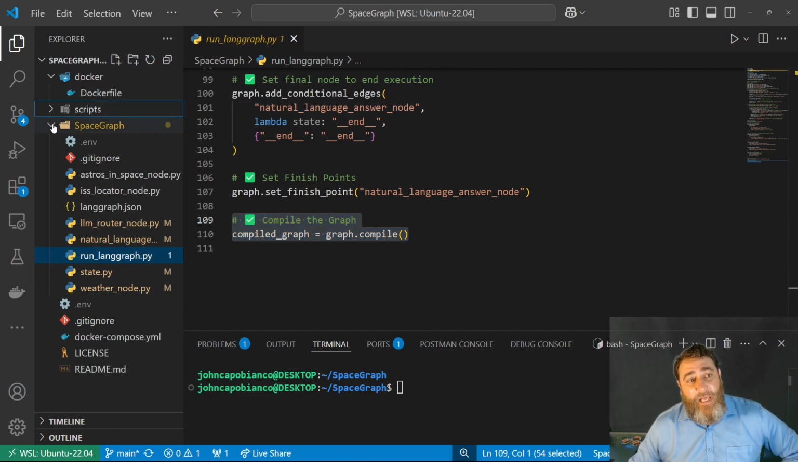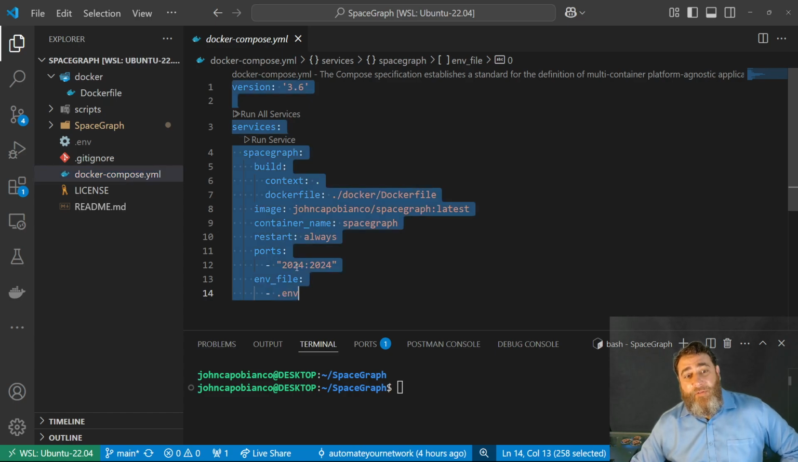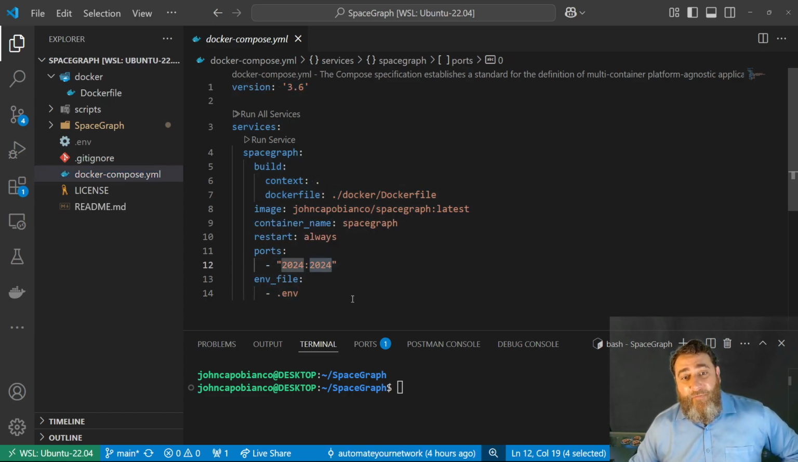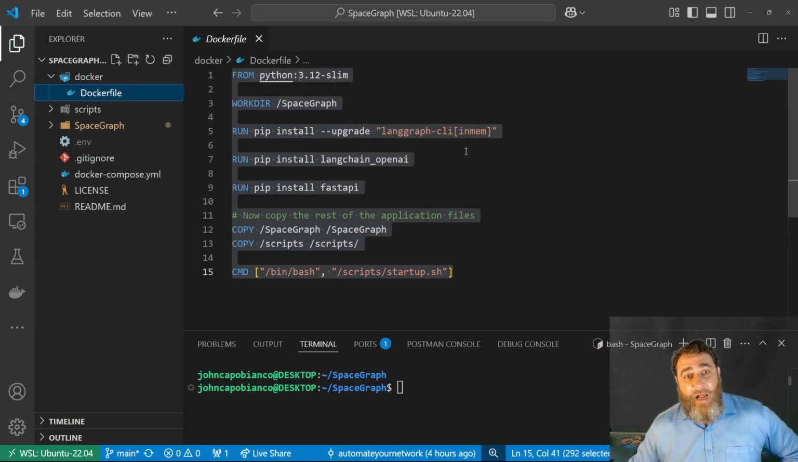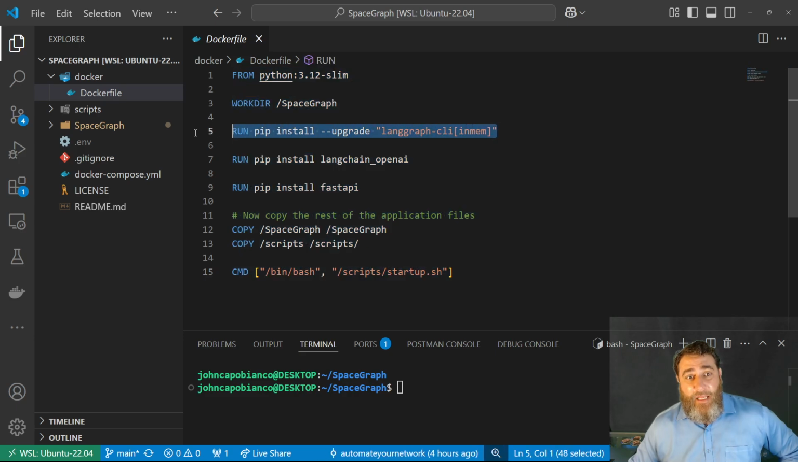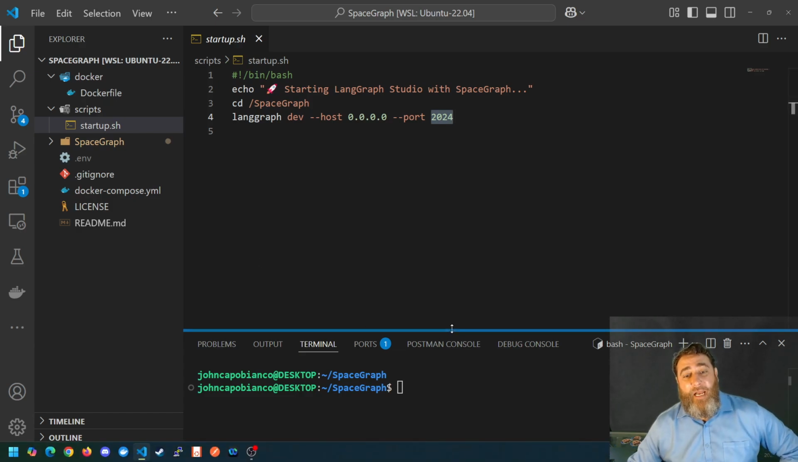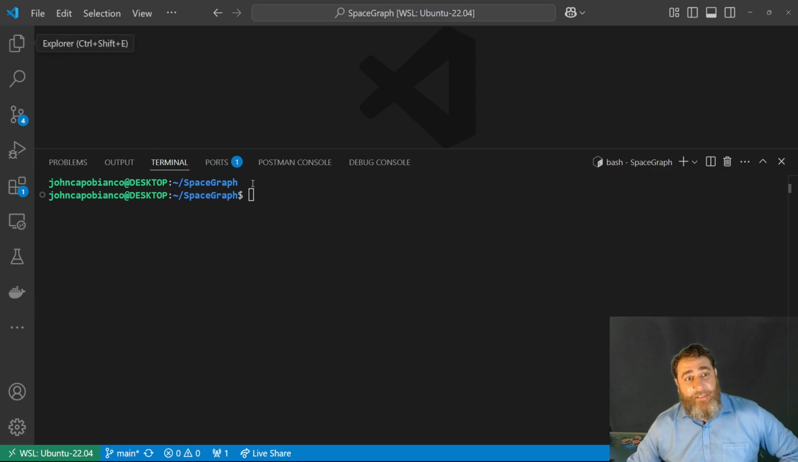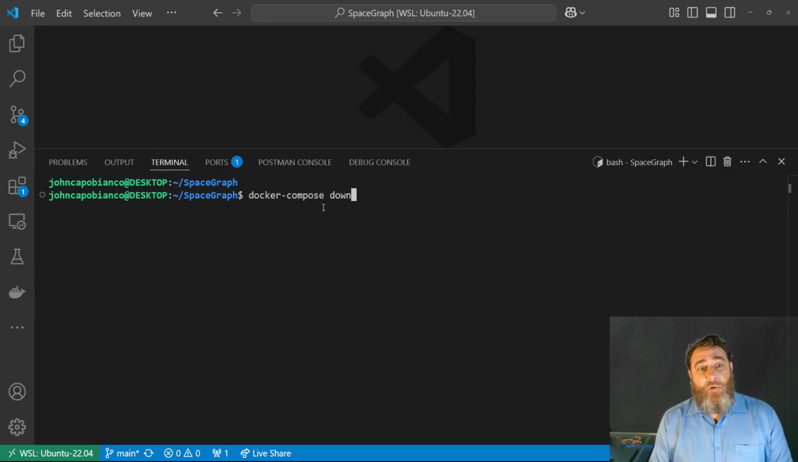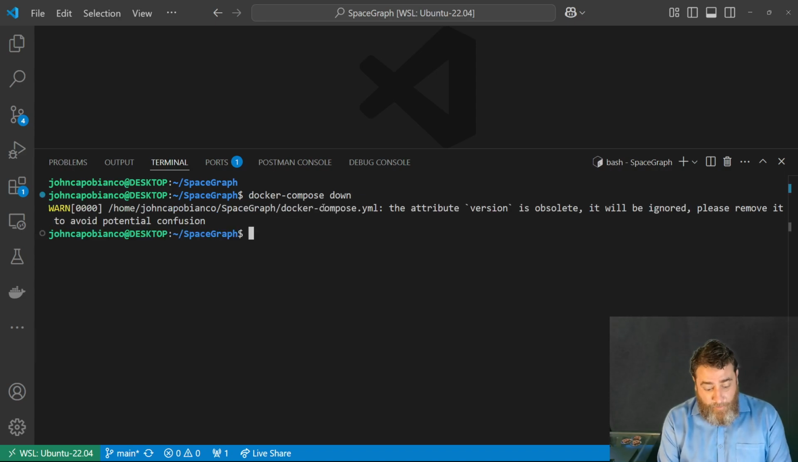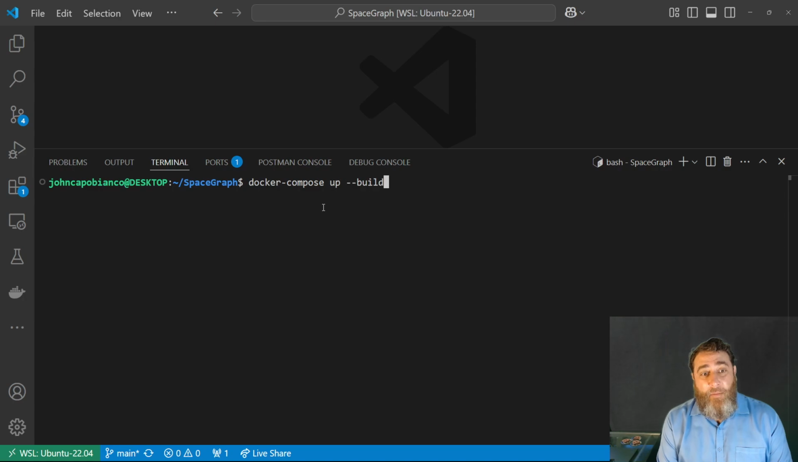So again, I've decided to use this in Docker. So I have a Docker Compose that exposes 2024, and the little Dockerfile that installs langgraph dev, LangChain OpenAI, so I can use ChatGPT, and FastAPI. In my little startup script, because I'm running it in Docker, I have to map all zeros and the port, so it's not localhost, and I can reach it from the cloud. So let's bring this up and I'll show you what this looks like. We're just going to do a Docker, let's make sure it's down, okay. And we'll do docker compose up --build.